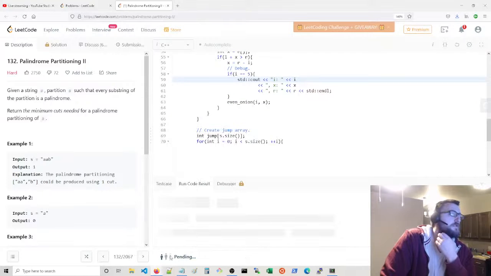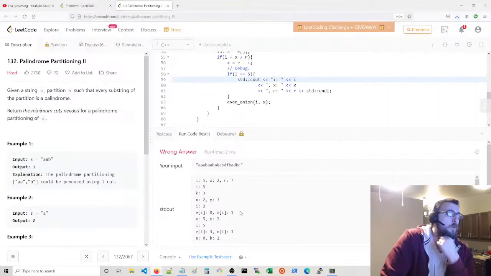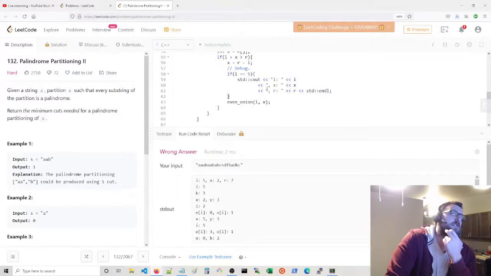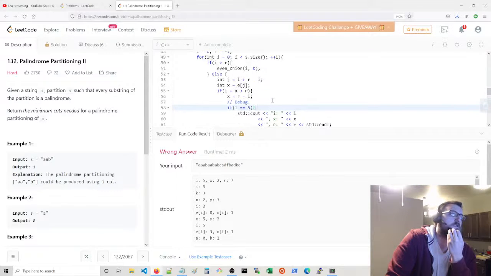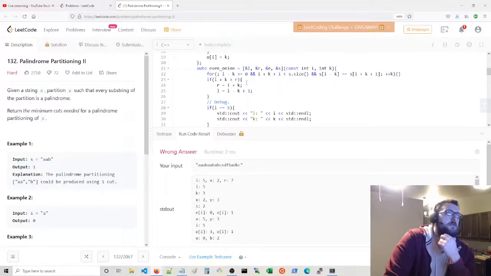What happens in this scenario? I is 5, x is 2, r is 7. Okay. Somehow we get I is 5 and k is 3. I don't know where that came from.